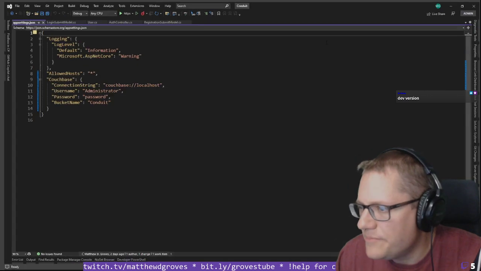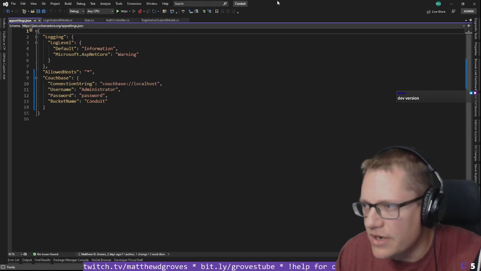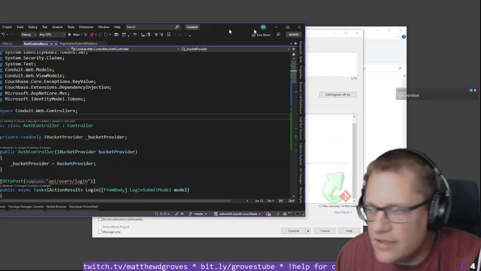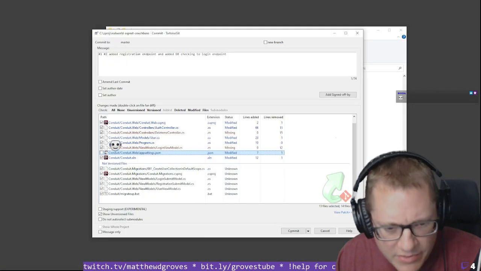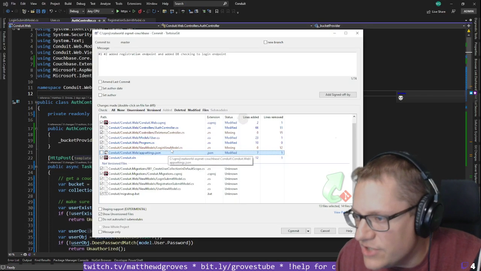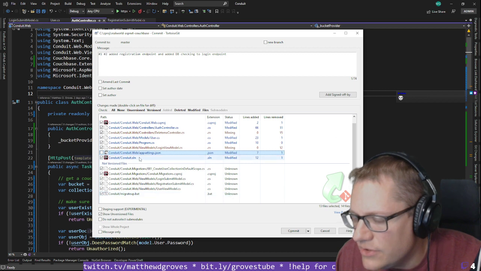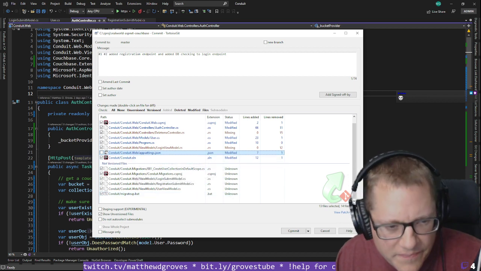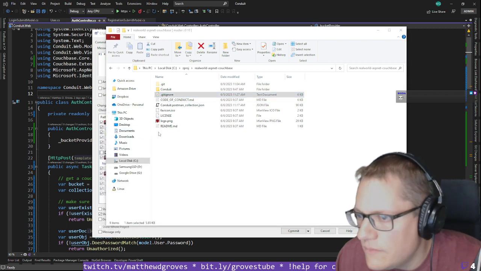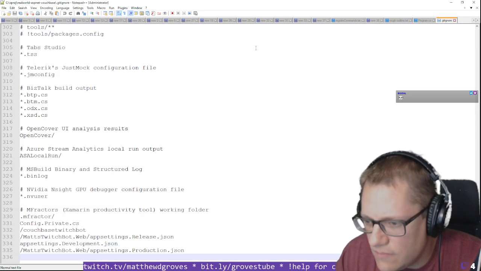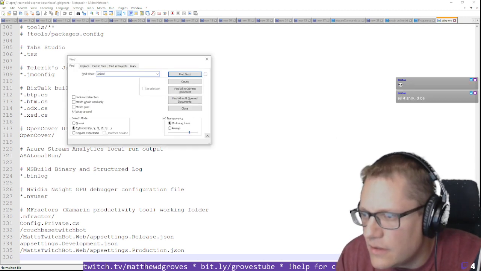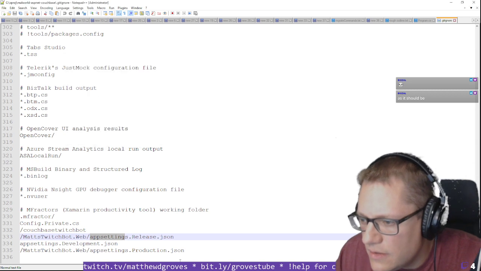This is what it looks like. Just generic stuff in there. No credentials I care about. App settings dot developer. That one is not being checked in. So that's good. It might be on the git ignore, in fact. Let me just look at that real quick. App settings. Oh yeah, here we go.